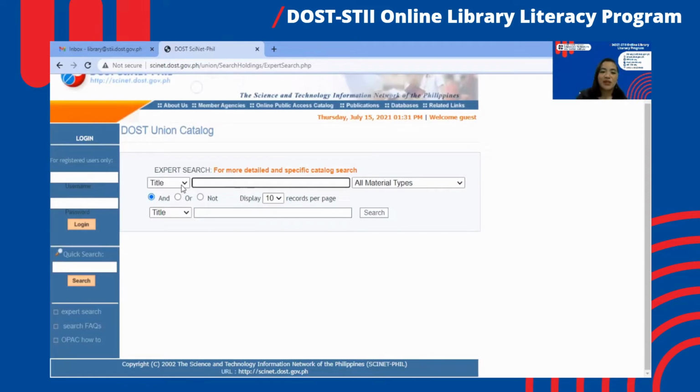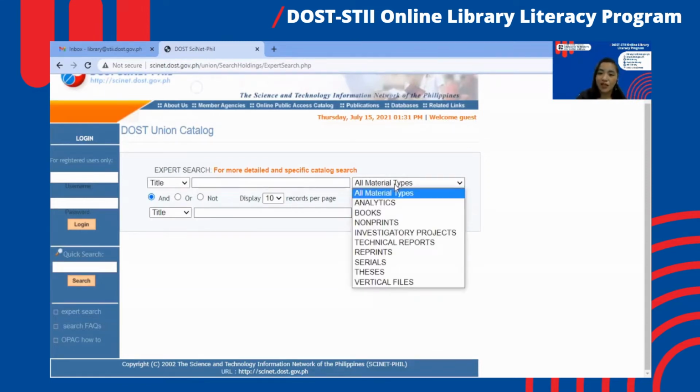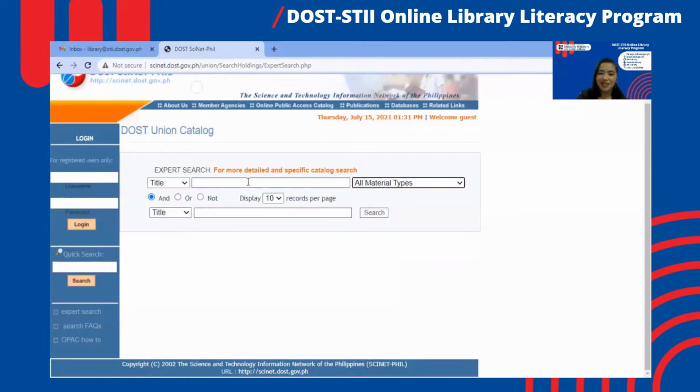Ayan po. Now, we also have here all material types, or these are the different types of materials. So pwede nyo pong i-limit lang. Kung gusto nyo analytics lang or articles lang yung ilabas sa result, you can choose analytics. Kung gusto nyo books lang, just choose books. We have here non-prints, investigatory projects, serial, thesis, and vertical files. So for example, ngayon, itry lang natin na all material types. And let's try, anong gusto nyo? Kanina kasi virus, no? So, si bacteria naman ngayon. Pwedeng title, pwedeng subject din. And ang gagamitin natin na una is the and. Napapansin niyo po dito, we have and or not. Okay.